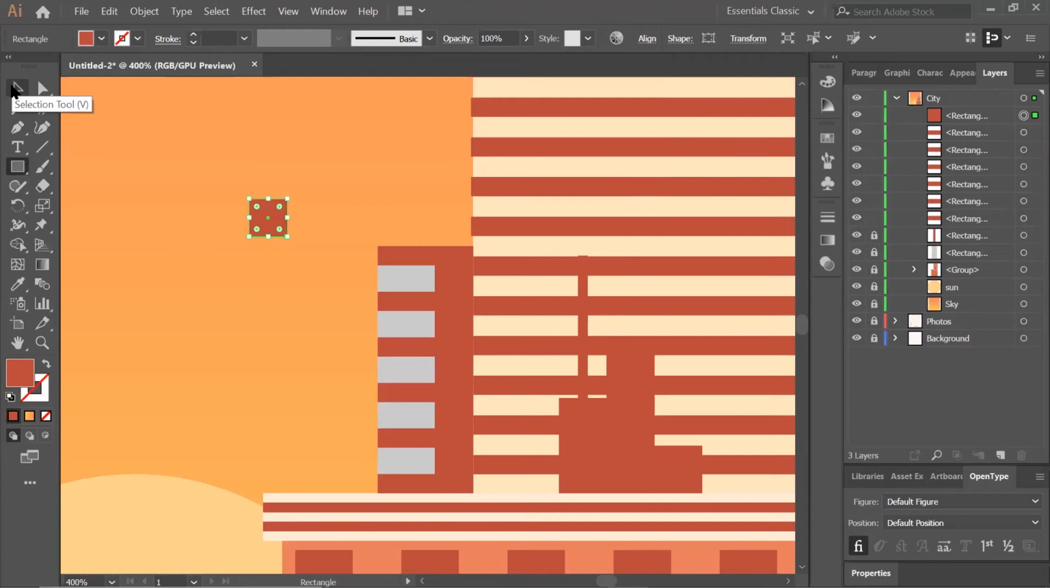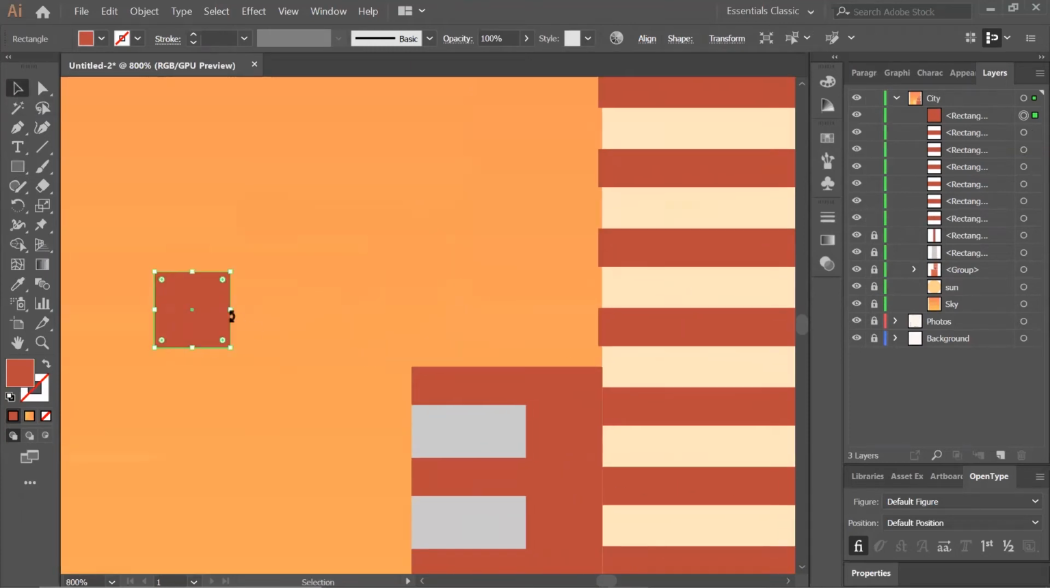Grab your black arrow and move it to the top center of this gray and red building. I'll move it to the left a little more. You should have about the same amount of yellow on the right as you have on the left.